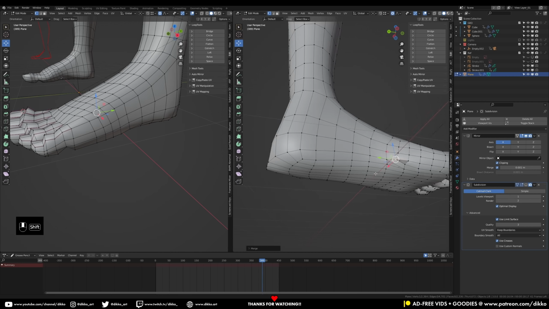Now it's time to link up the head with the body. So what I've done is I've mirrored everything together. So I haven't applied the mirror. I just applied the mirrors for both the face and the body. I've joined the two meshes together with Control-J. And now I'm going through and trying to figure out how to best link up the neck.